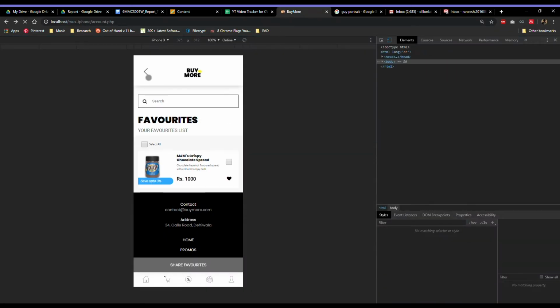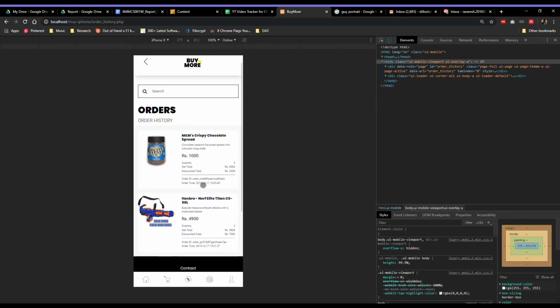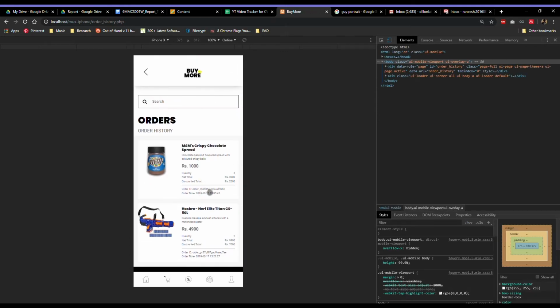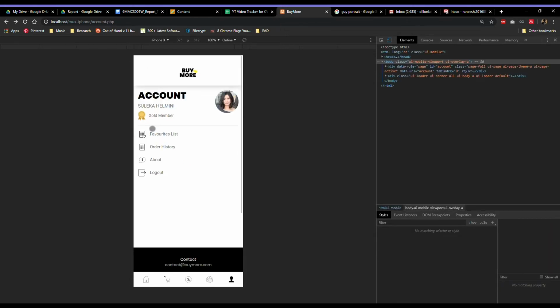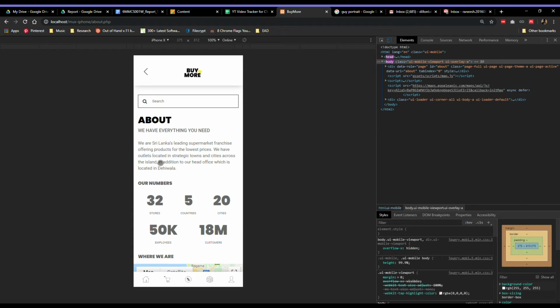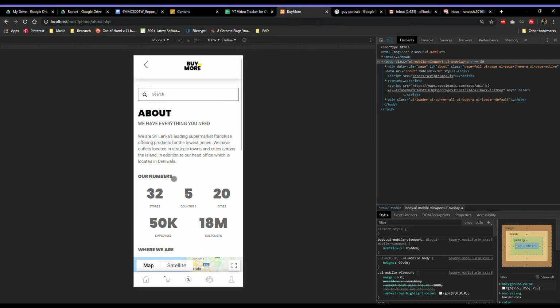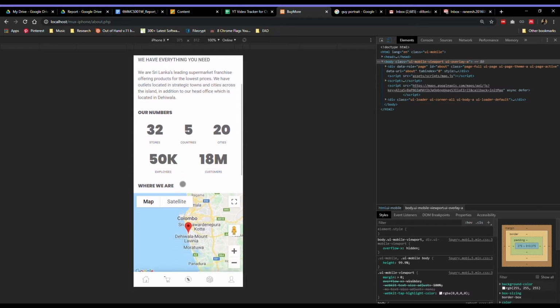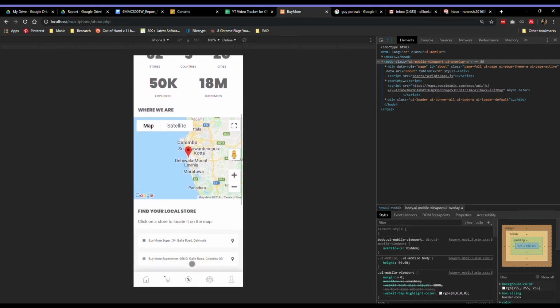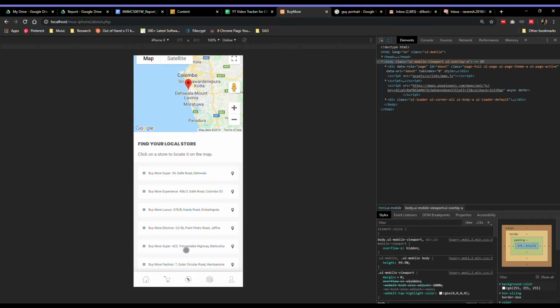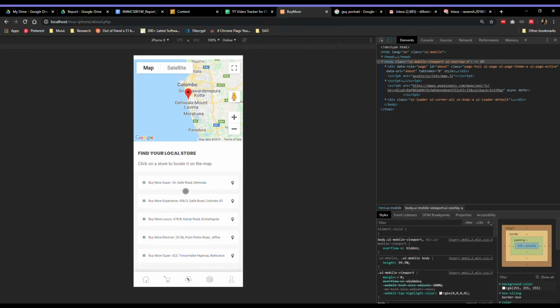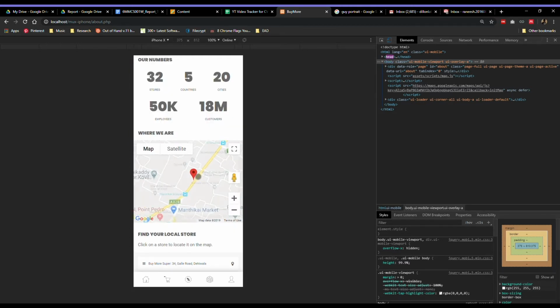The user can also view the order history, which displays all the orders that the user has purchased up to this point. And the user will be able to view more detailed information about the supermarket chain. This page contains a small text description and some statistics about the supermarket, and the user will be able to locate where the separate branches, the physical stores, are located by the use of this list. The user can also pinch in and pinch out to access the map.